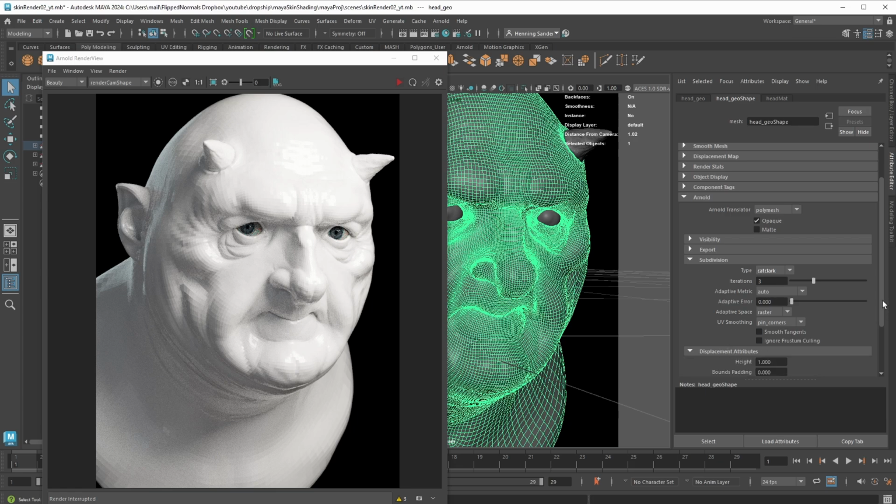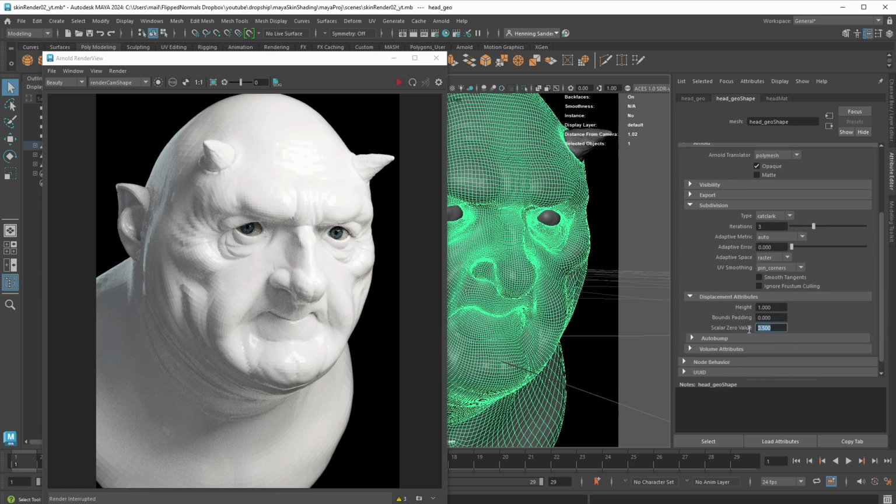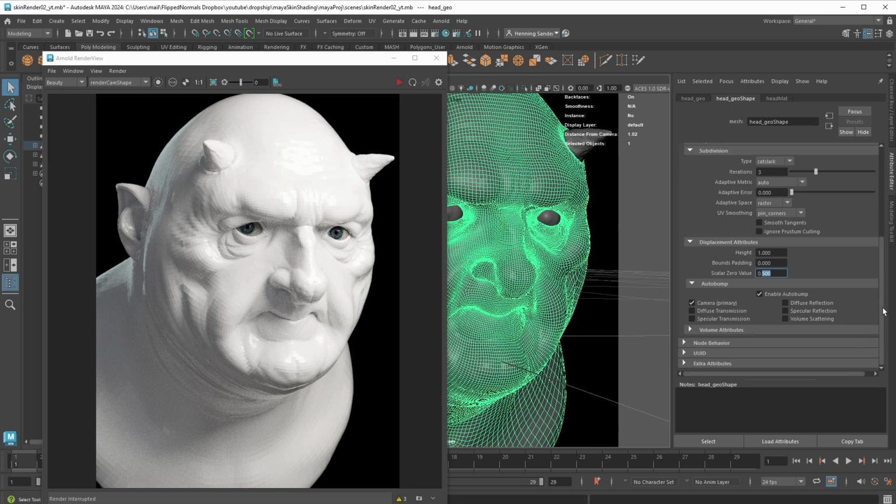Then we want to go under displacement attributes and just be sure that scalar zero value is set to 0.5. This is because my displacement map has a mid value of 0.5. If your disp has a mid value of 0, you set this to 0. Then under auto bump, just be sure that this is enabled as well. This means that whatever is not going to be in the displacement is just going to be in the bump, like very fine details and such.